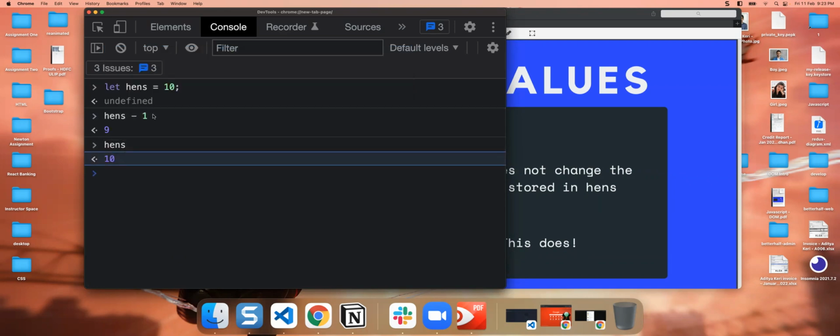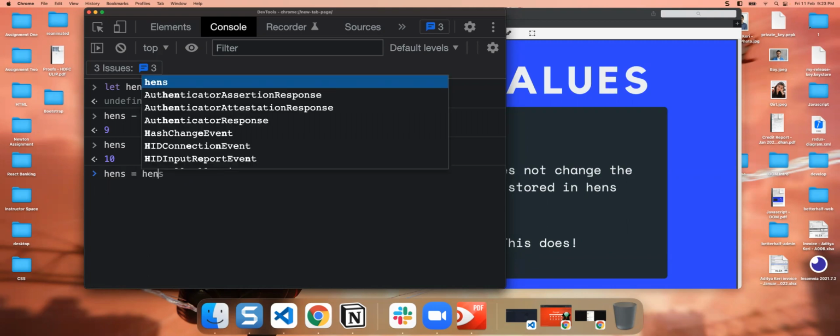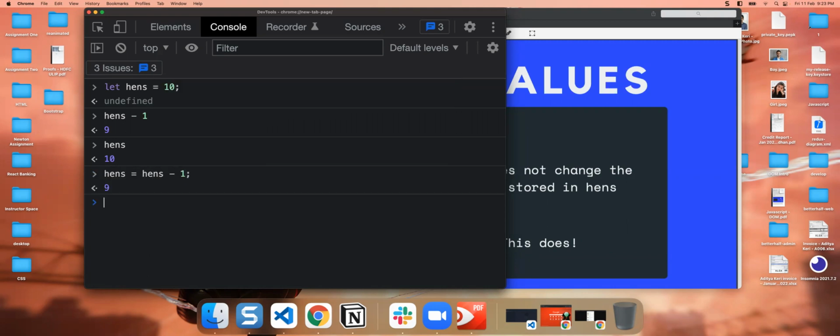The reason is, what I'm doing here is hence minus 1. When I'm doing hence minus 1, all I'm doing is 10 minus 1. But its value, I'm not storing it anywhere again. I'm not storing it in any other variable. So if I want to update the existing variable, I have to do hence is equal to hence minus 1. This time when I print out hence, I get 9.